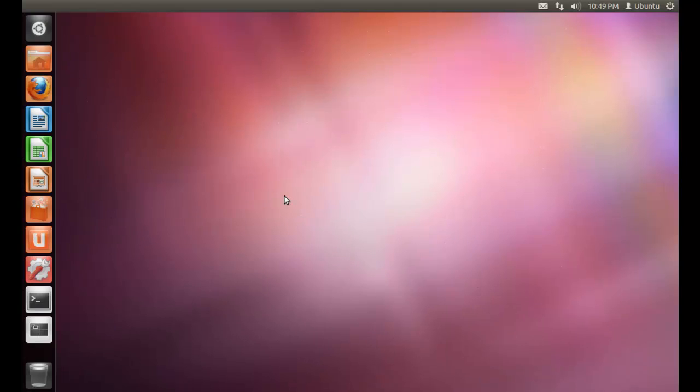You need to have Super Boot Manager installed in your Ubuntu. I've given its PPA link in the description. Just add it to your sources list and install Super Boot Manager. I've already installed Super Boot Manager.